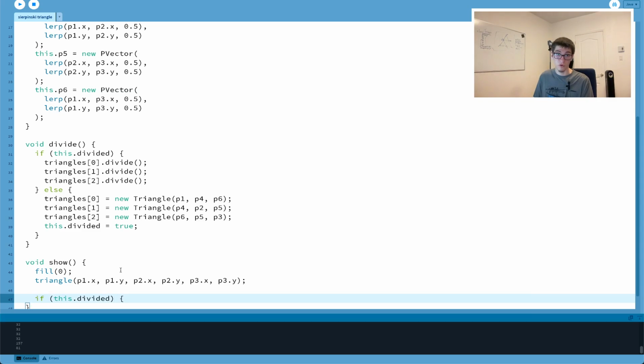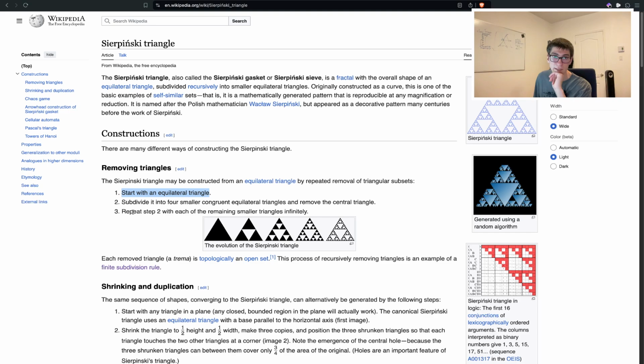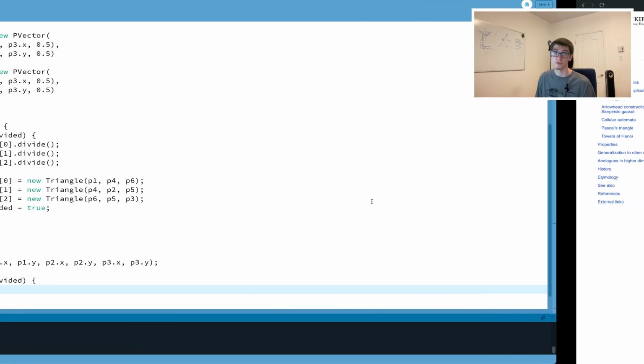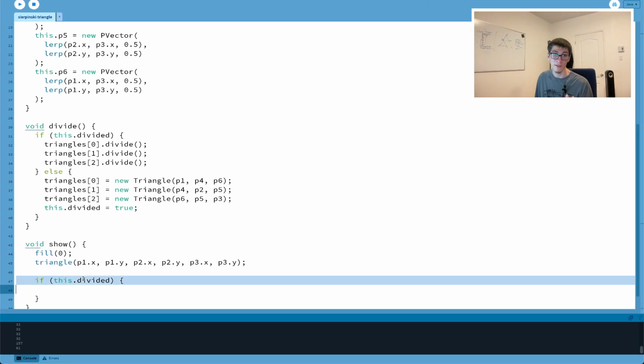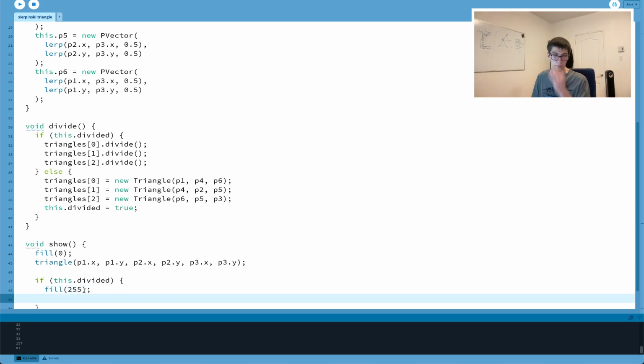Right. We need to also show the subsequent divided triangle. If we take a look back at here, it says subdivide it into 4 smaller parts and remove the central triangle. So whenever it's divided, we need to remove the central one. So let's do it. To remove it, I'm just going to interpret it as showing it white.